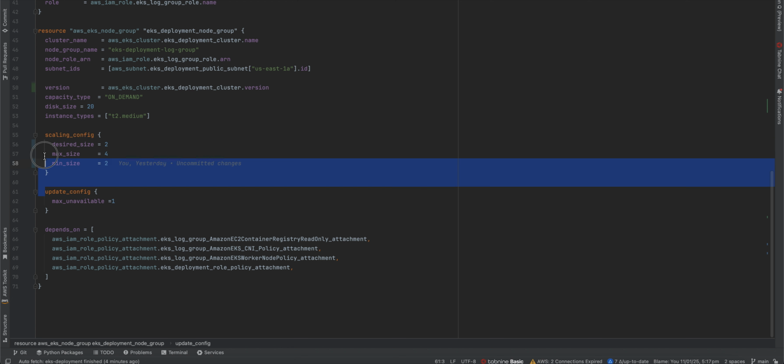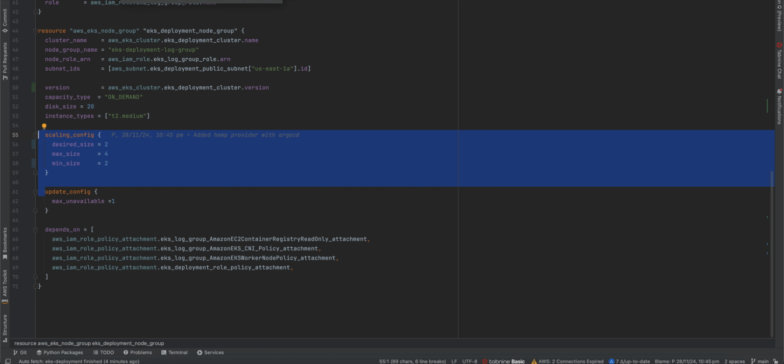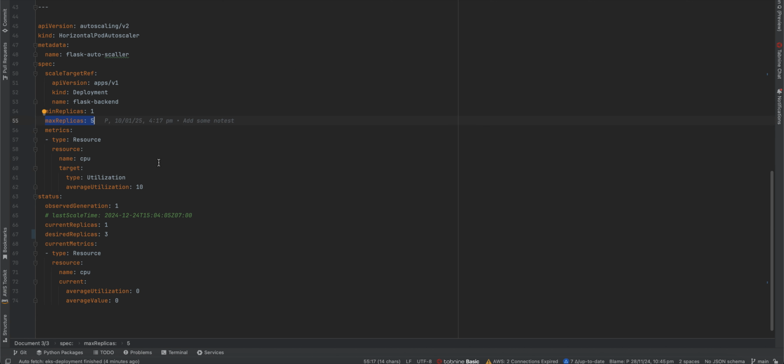So this is the example of node level autoscaling. Now I will give you the example of pod level autoscaling. For horizontal pod level autoscaling, we have one resource called the Horizontal Pod Autoscaler. This resource is very important, so I will explain what this resource is.